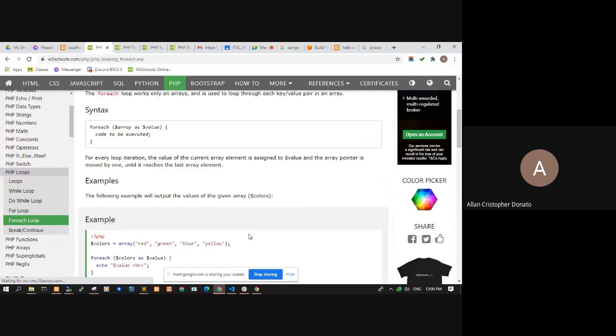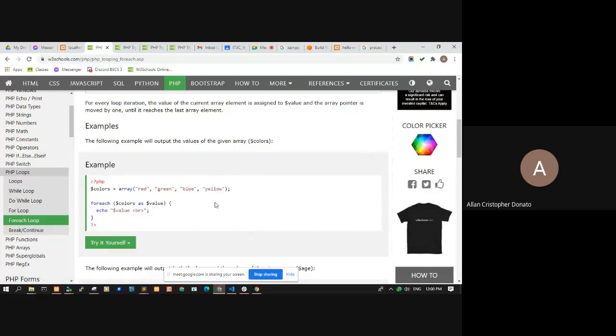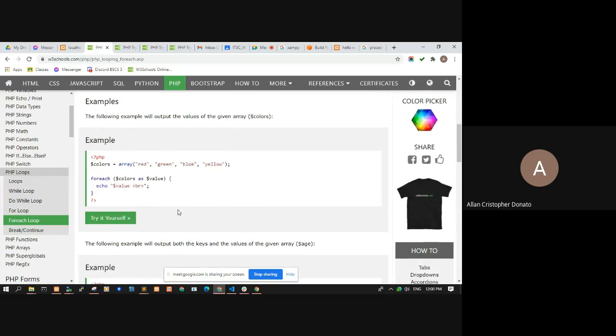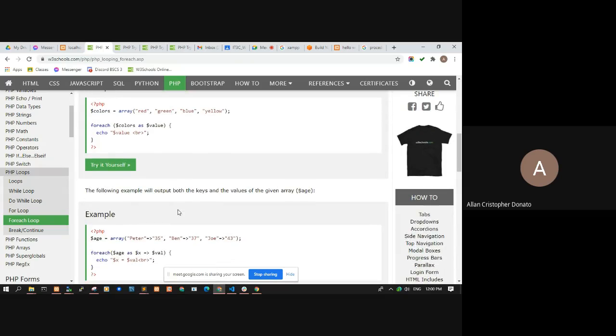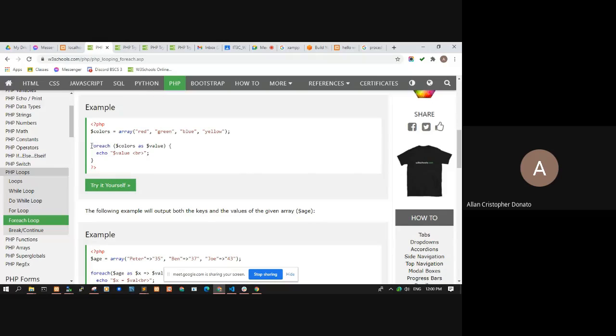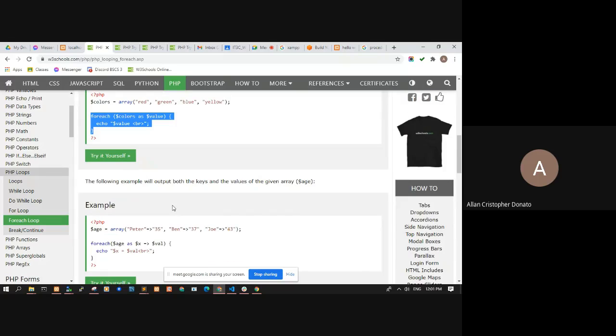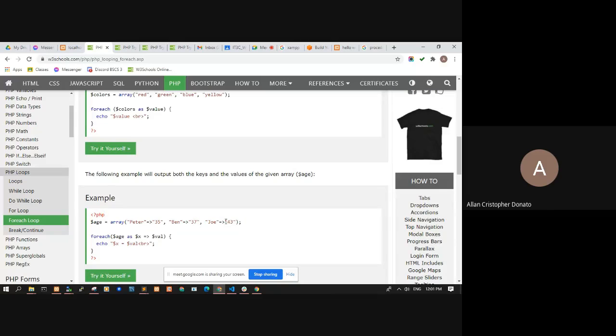So in PHP kasi, we have two different kinds of arrays. We have the numeric array with numbers as index, and we have the associative array which have values as index. Okay, this is an example of numeric array. Ayan, we did not specify any number or any keys. And this is an example of an associative array. We have array index. These are the index. Peter, Ben, and Joe.